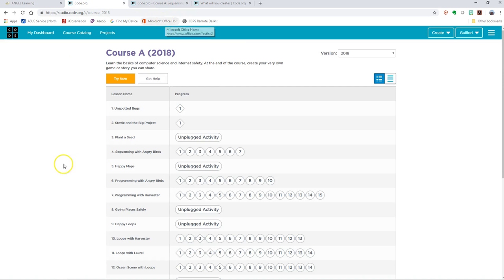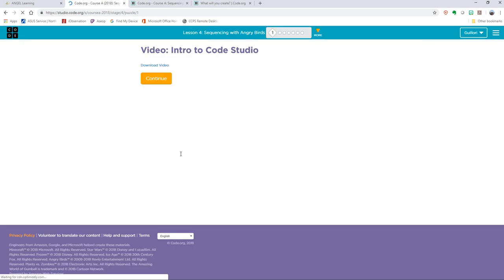We are starting on lesson 4, sequencing with Angry Birds. Now, if this feels a little hard for you, you can always go back to the beginning. This is your first time using coding. So if it's a little challenging and you want some more practice before you begin, you can start at number 1. But today we are trying to start at lesson 4. So number 4, come over here and I click on this. We're going to watch a video.